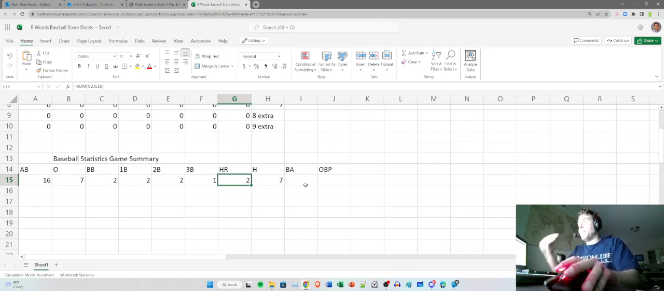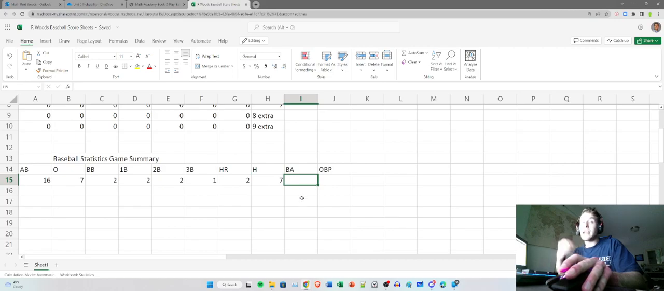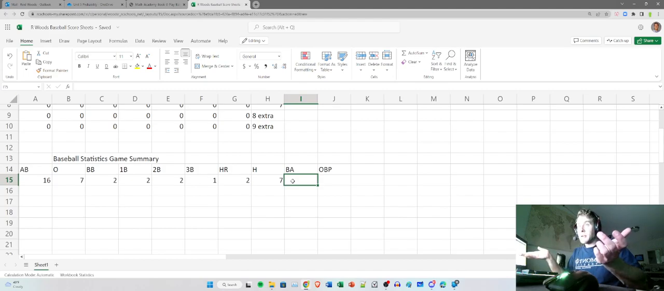Good. Now we want batting average. So batting average is normally the part where a lot of students will get out their calculators because you have to do hits divided by at bats, and you'd use a calculator to do that. Excel can do this automatically for us to where we don't have to sit here and calculate this. We are going to tell Excel to take the hits, which is in this cell, divided by the at bats. We're not going to be doing 7 divided by 16 because these numbers could change as the game goes on.